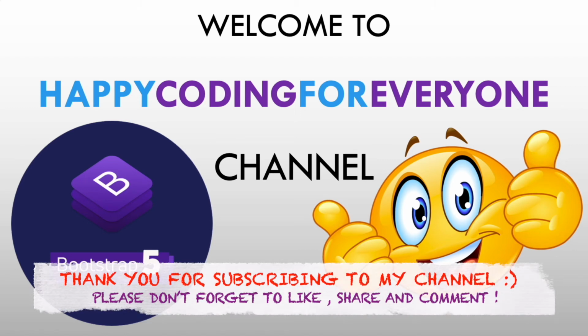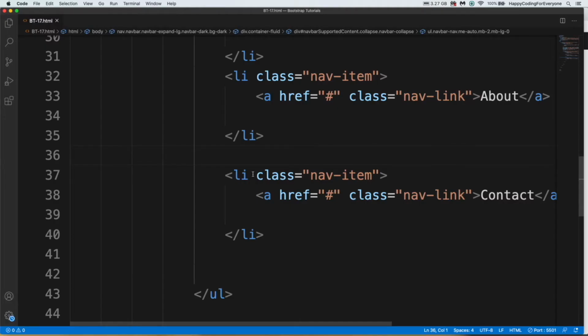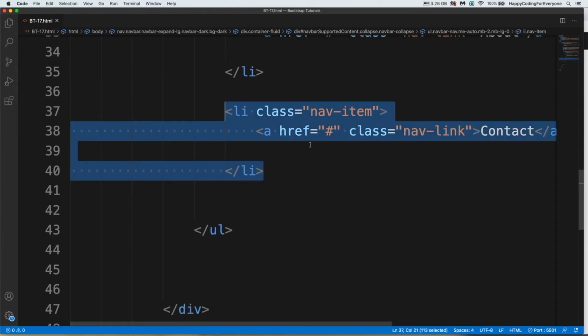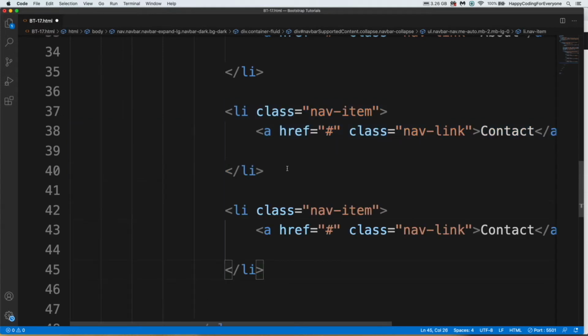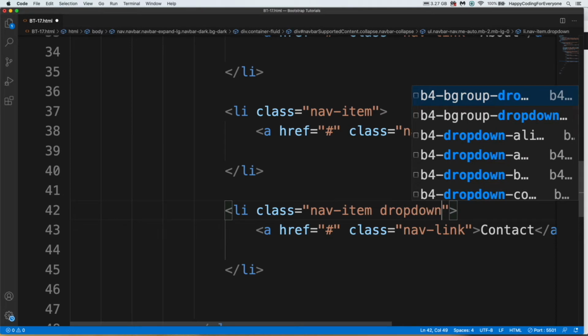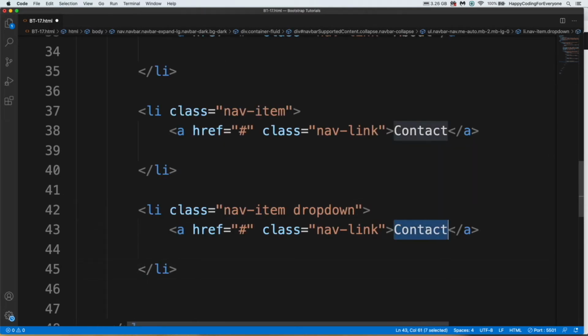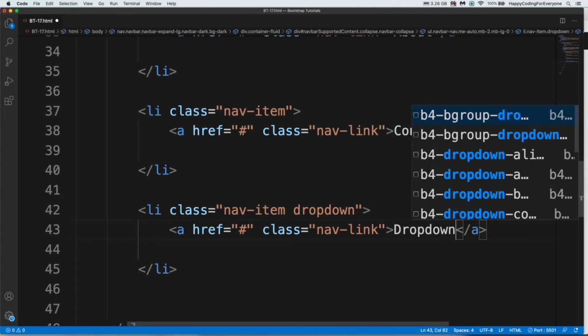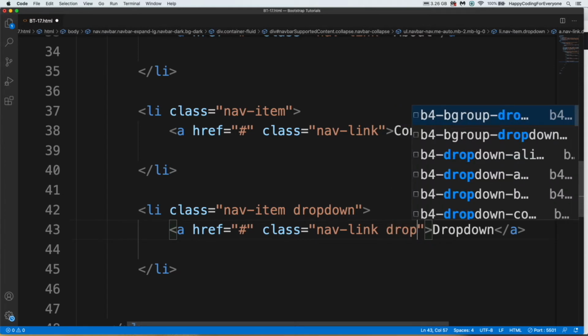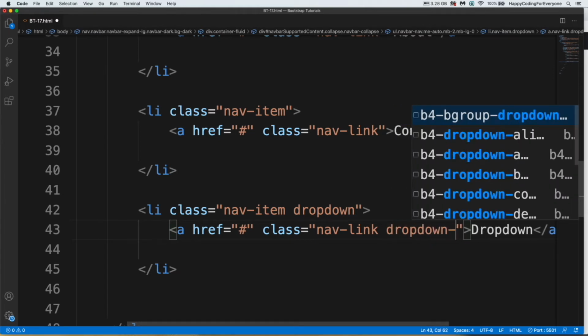Let's start from where we left in our previous tutorial. And I want to use a drop-down menu for that section too. I just need to create another li, drop-down. Let's change that text as well. Drop-down. And let's add one more class for that one. Drop-down toggle.